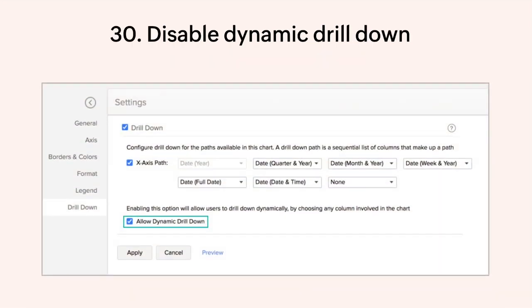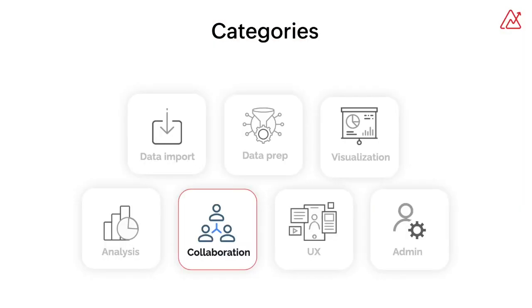Now, when you have your reports and dashboards shared with your teams, data governance becomes a concern. You might have defined your own drill down paths, and also the dynamic drill down enables you to run exploratory analysis on your data to analyze it from multiple dimensions. You can now choose to disable dynamic drill down for particular views, enabling you to have better control of your data. That wraps up the analysis section, and we're going to now discuss the updates in 2020 in collaboration.